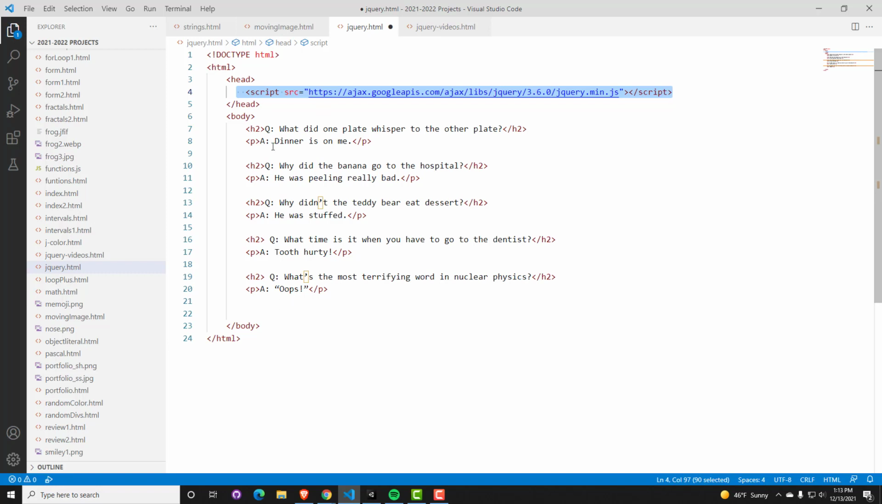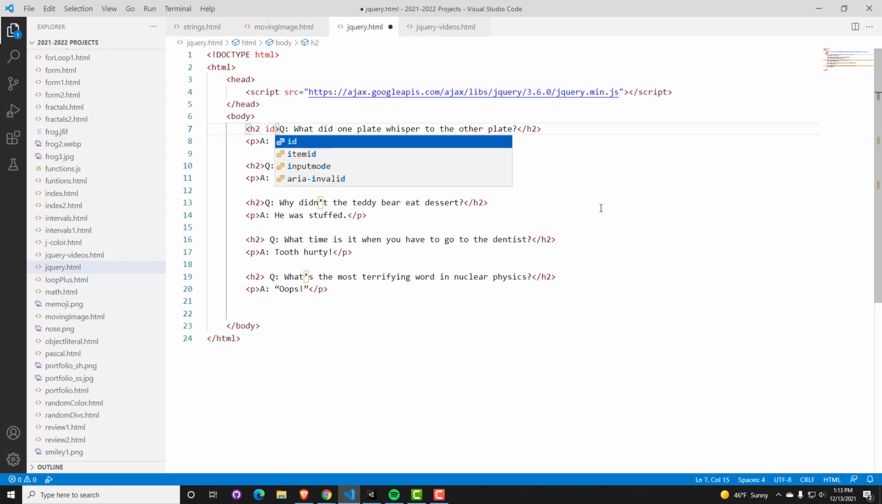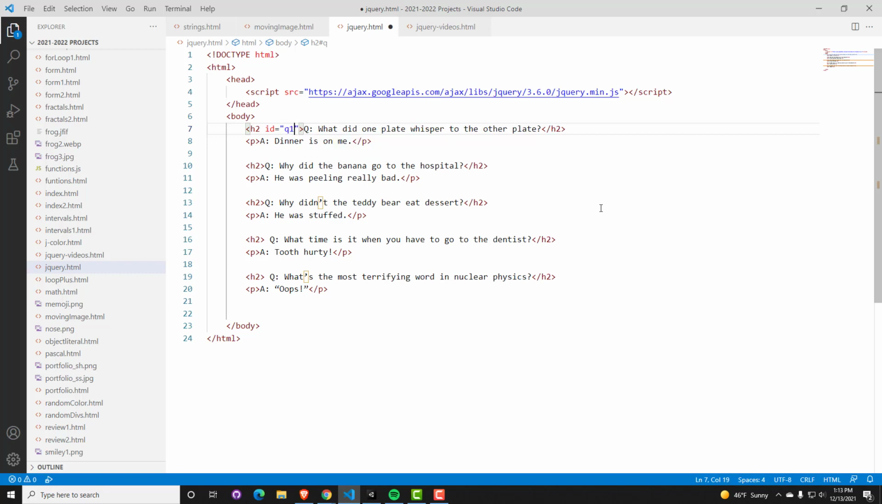So let's look at an example where I have an ID here. So this is my first question. So I'll do ID equals, say, Q1. And then let's do the same thing here, ID equals, and this is answer 1. And let's say I wanted to select the answer, so we can initially hide the answer.